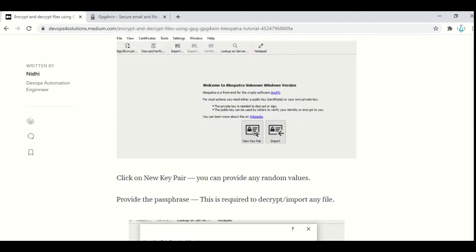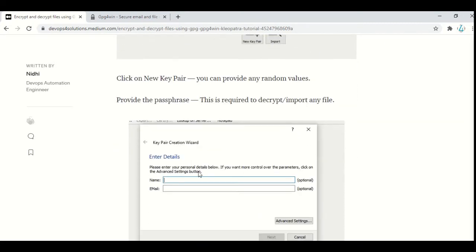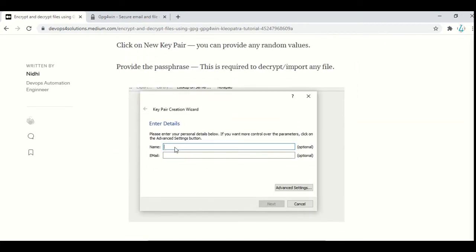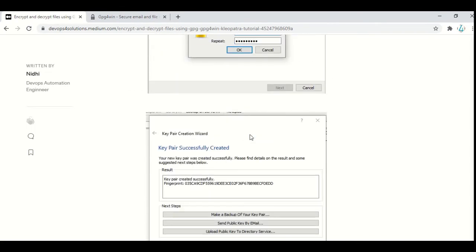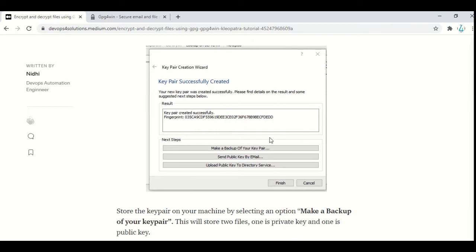The first thing you have to do is generate the new key pair. So you will generate this new key pair. You can provide any details. It is not necessary that you provide your real details. And here is the passphrase that you need to provide. You need to remember this, so you can store it somewhere in case you forget it. This is the passphrase that you will be using while you decrypt any files or encrypt anything. And this is how you will see that your key pair is successfully created.